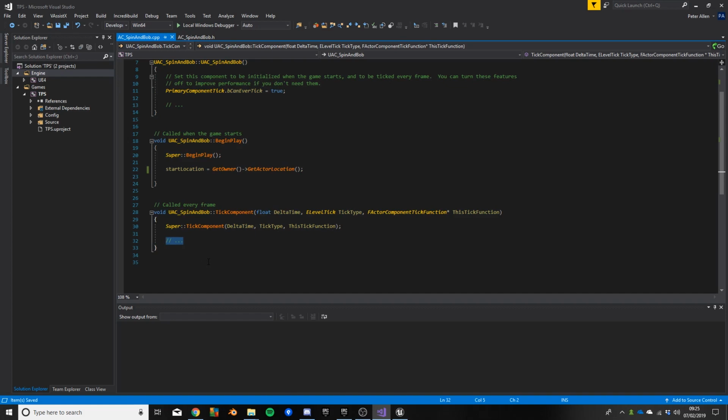Right, so now the tick function, TickComponent even. So we can deal with rotation first because that's so easy.